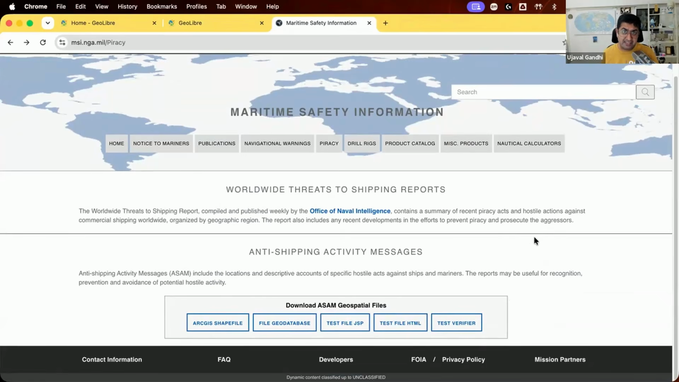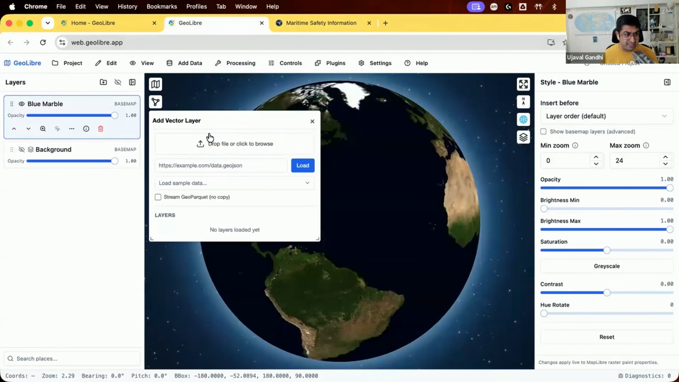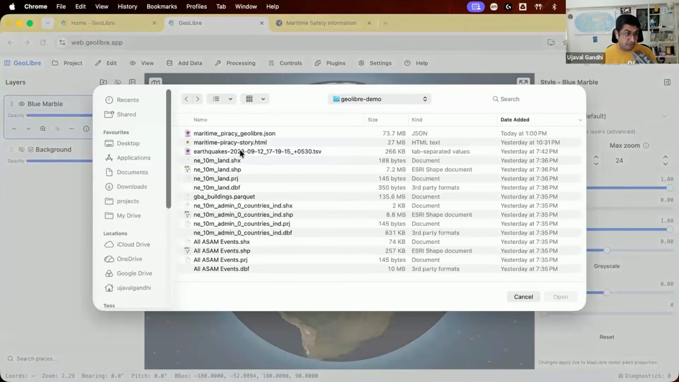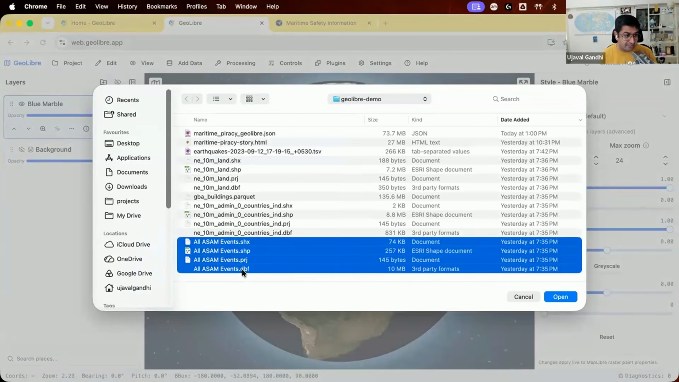NGA collects and curates this database of maritime piracy, which we can just download as a shapefile. And this is a large database of points indicating where pirate attacks have occurred. I've downloaded the shapefile. Let's load it to GeoLibre. I'm going to go to vector layer. You can just browse and load data from your file system. I'm going to load and select the shapefile called ASM events. This stands for anti-shipping activity messages, which is just a fancy name for pirate attacks. Let's select the shapefile with all the sidecar files and open it.